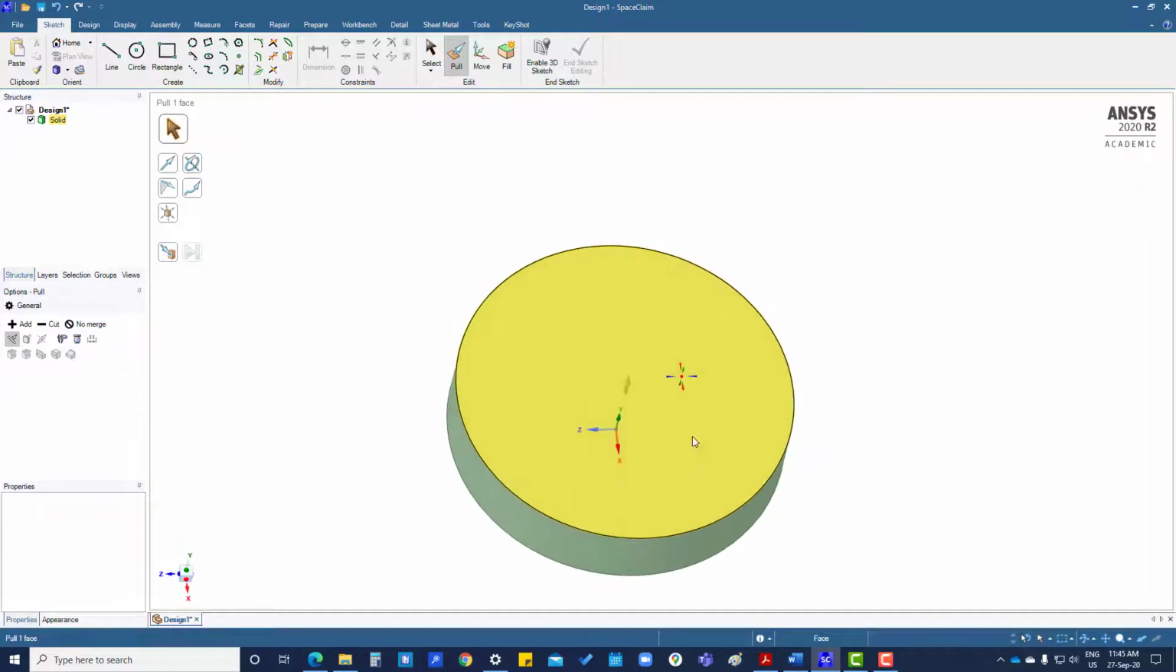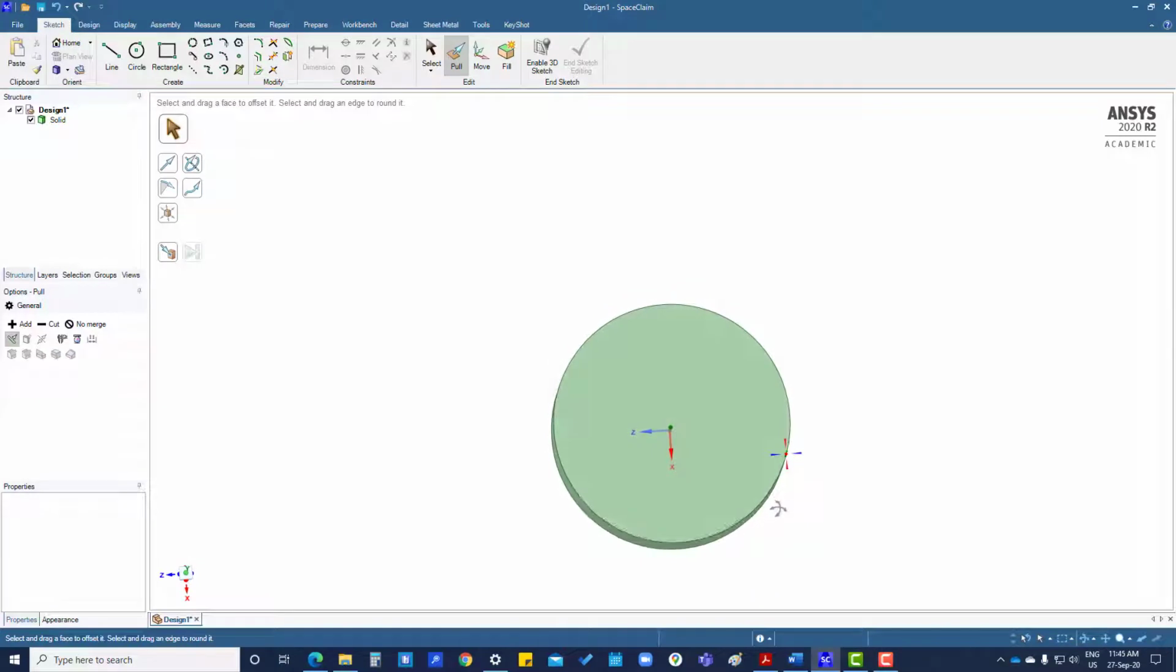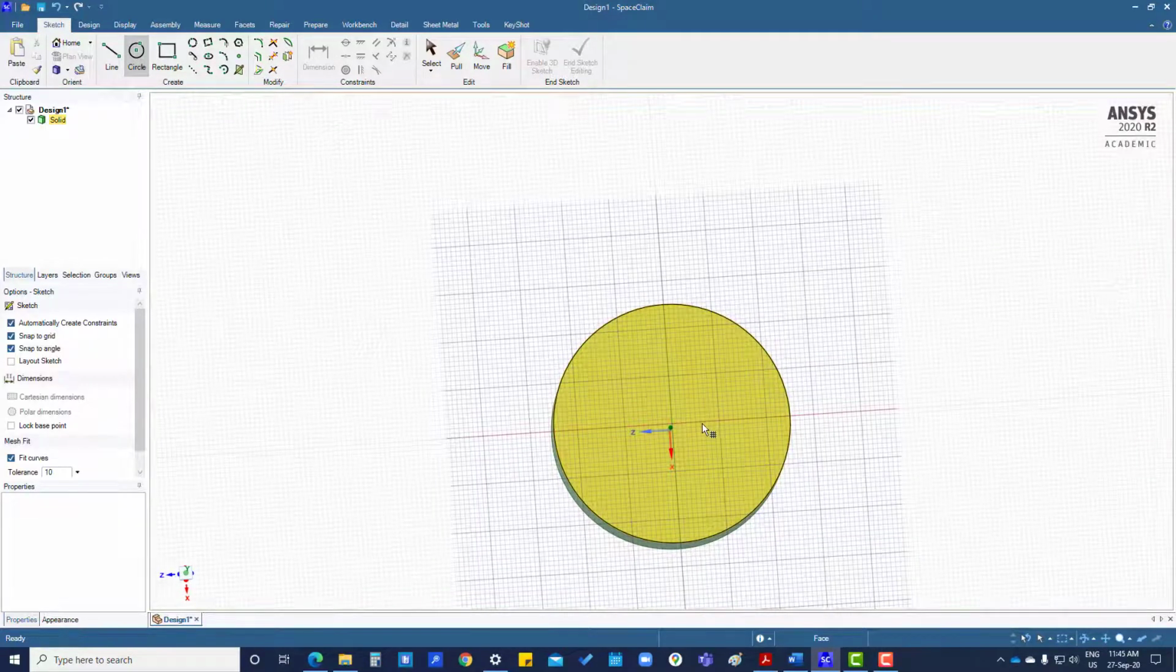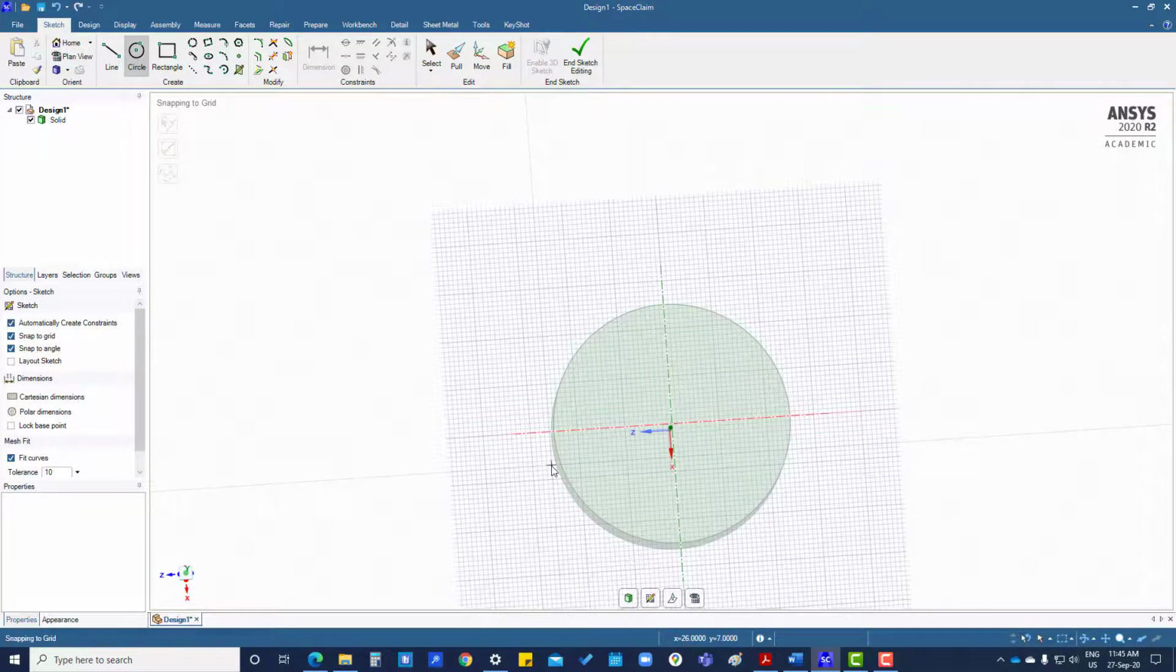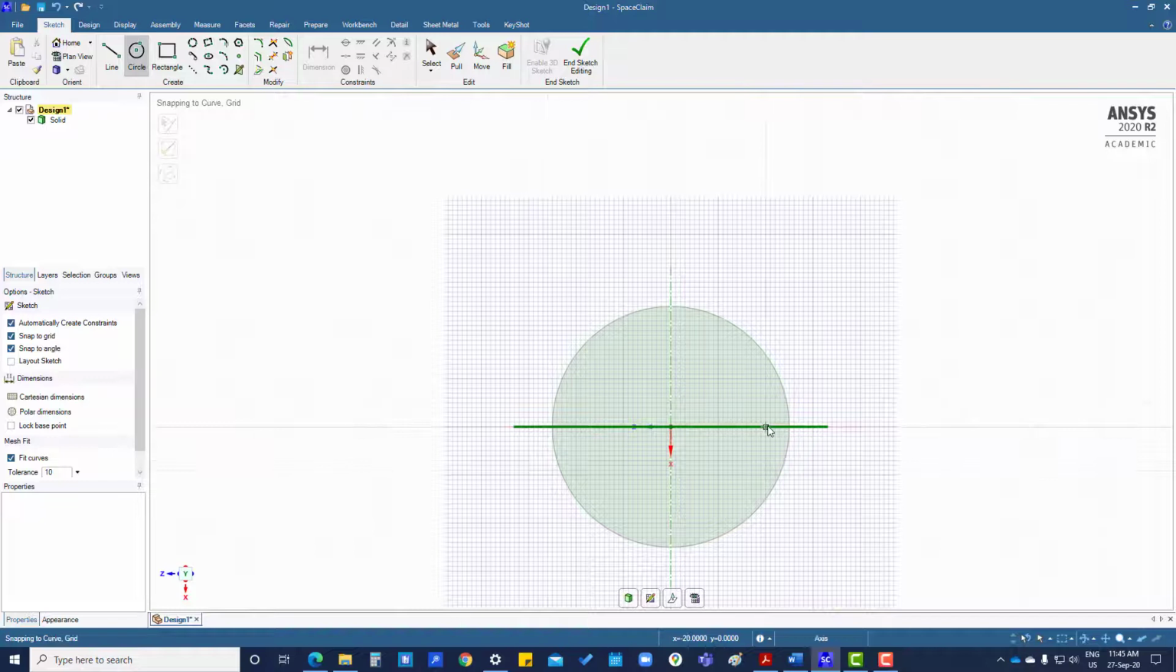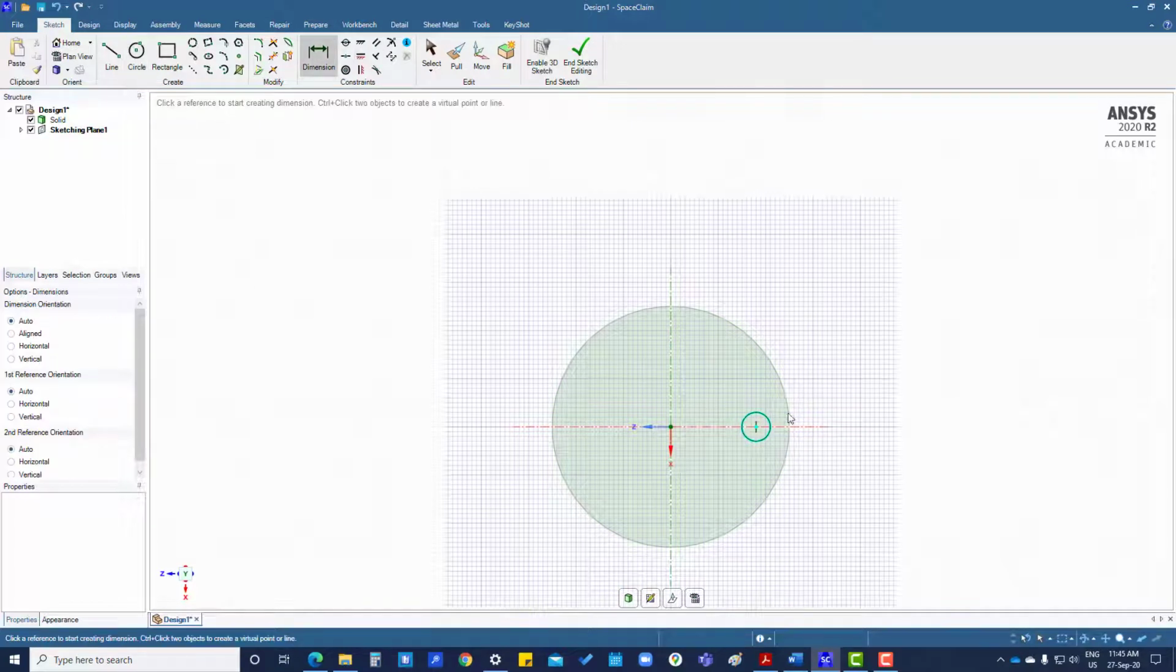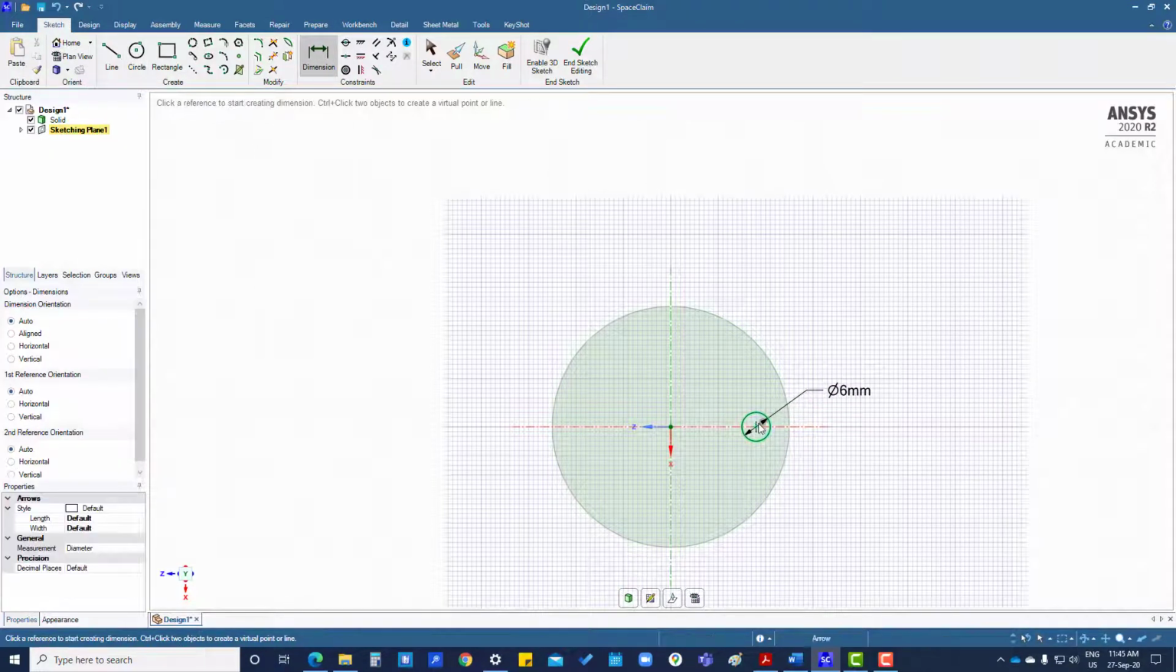and pull by 10 mm. Okay, now I'm going to create a hole in this solid body here and press V for normal view, 6 mm, give a dimension from here.